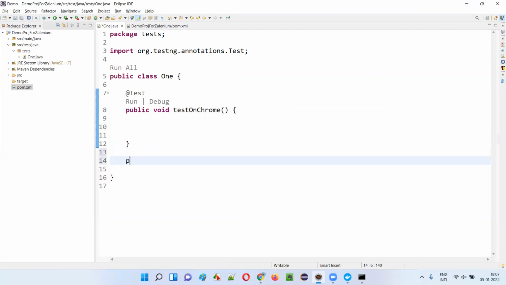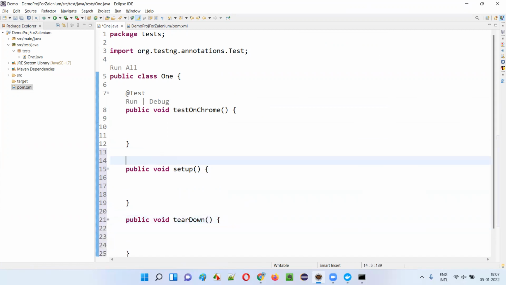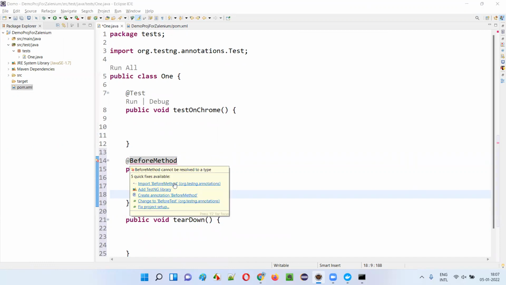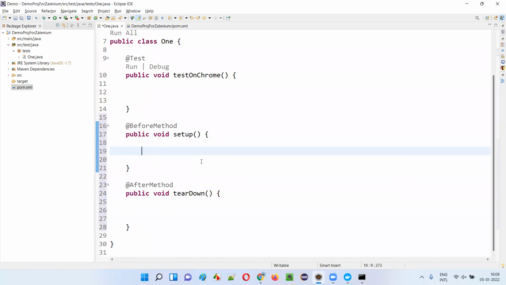Now create few more methods. Public void setup method and another method also I'll create. Public void tear down. Another method is tear down. On the top of setup, I'll say @BeforeMethod. Import this annotation from TestNG, and here I'll give @AfterMethod. Also import this annotation from TestNG. Then after that, here I'll write the script.